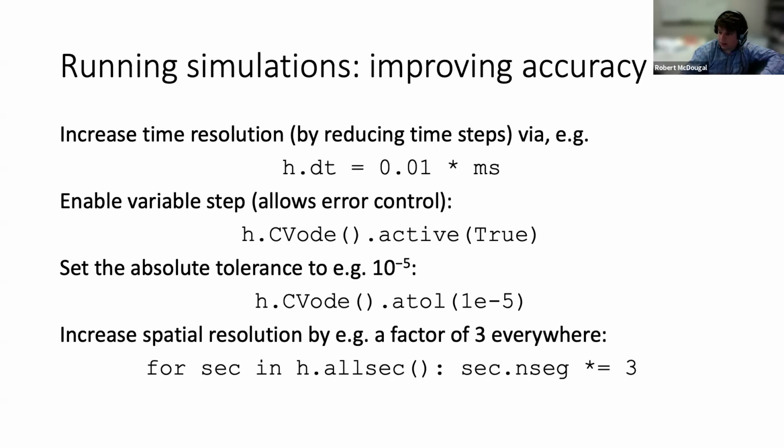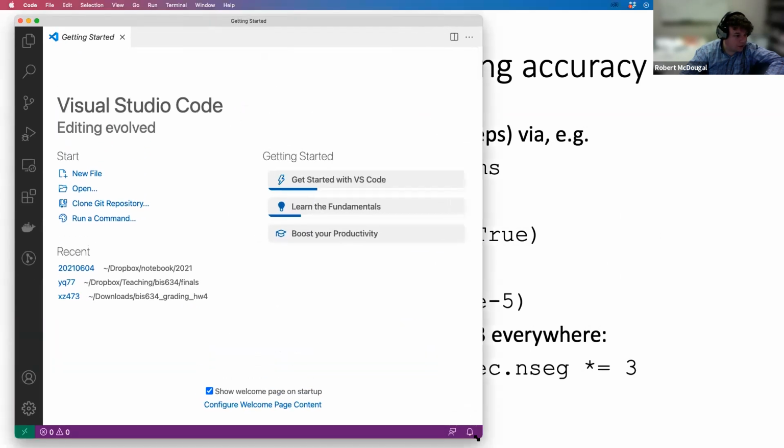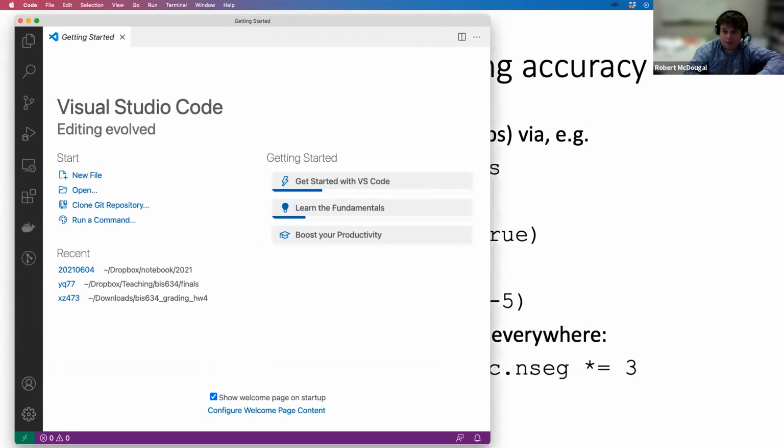All right, so let's see how I would go about this. Let me create a new window. So here is my lovely text editor. It's VS Code. I'm going to try and get a cell to fire an action potential. And I think if we can do that, and we can see that action potential, we're in good shape for the homework.